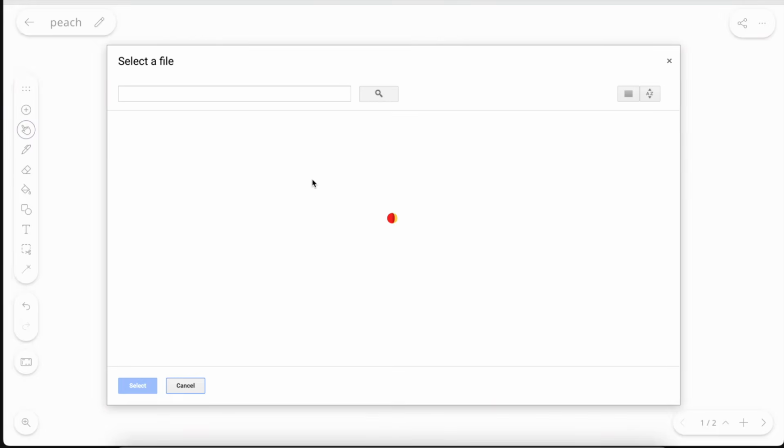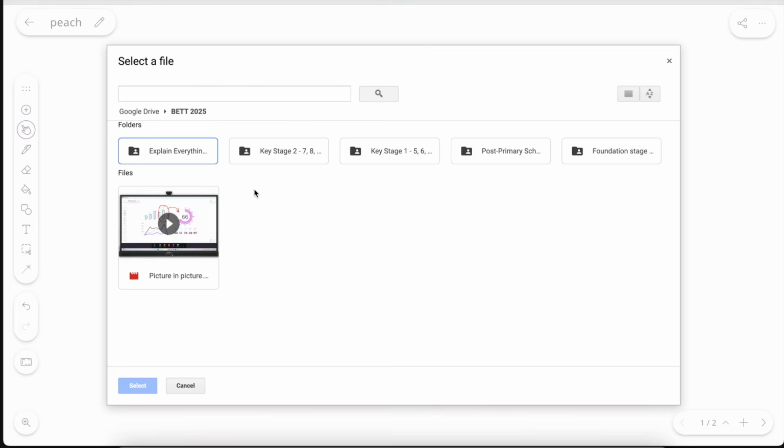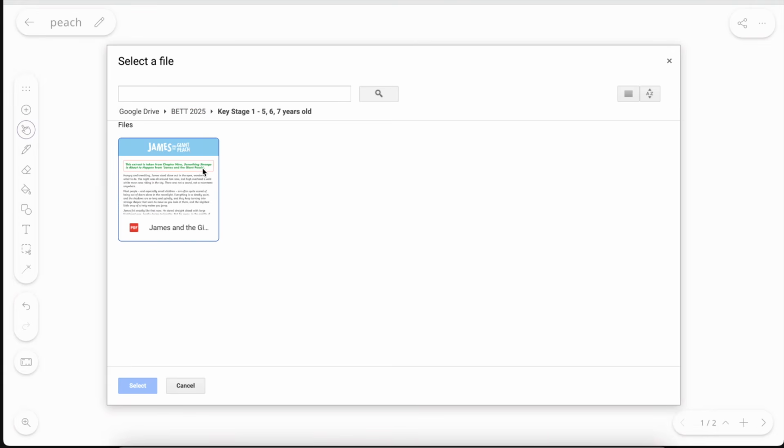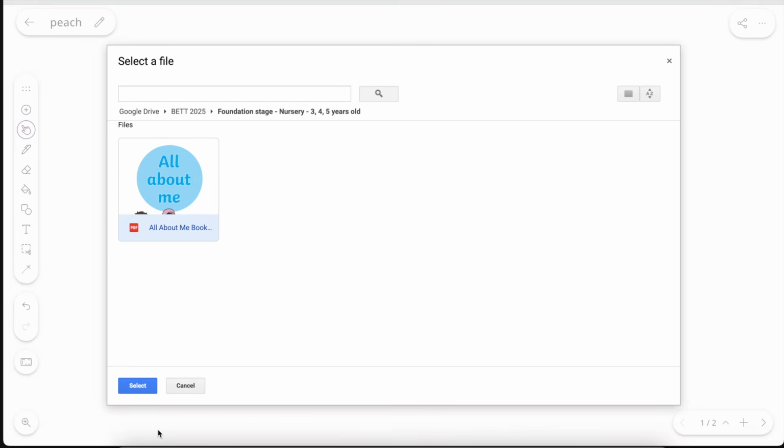So go to Google Drive, it will ask you to sign in. I've already signed in just once, and now I can access all my Google Drive. So there's my folder I'm using. There's a video on picture in picture. There's a PDF on James and the Giant Peach, which we'll talk about just in a second. I'm going to add in, well, all about me booklet.